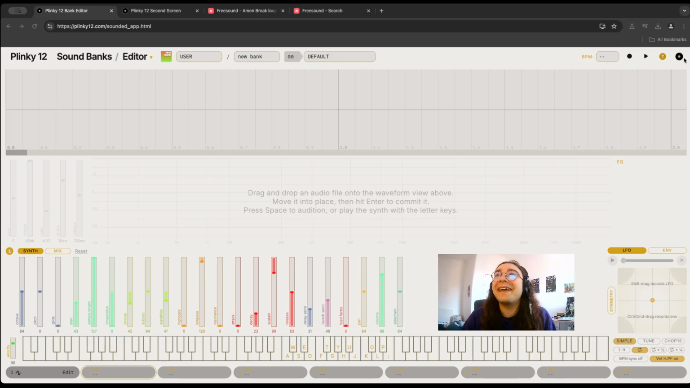So this is the sound bank editor. First thing I want to do is connect to my Plinky. Good. So my Plinky's just connected to my computer for this. And here we can play with putting samples into Toadstep and messing with them in here.